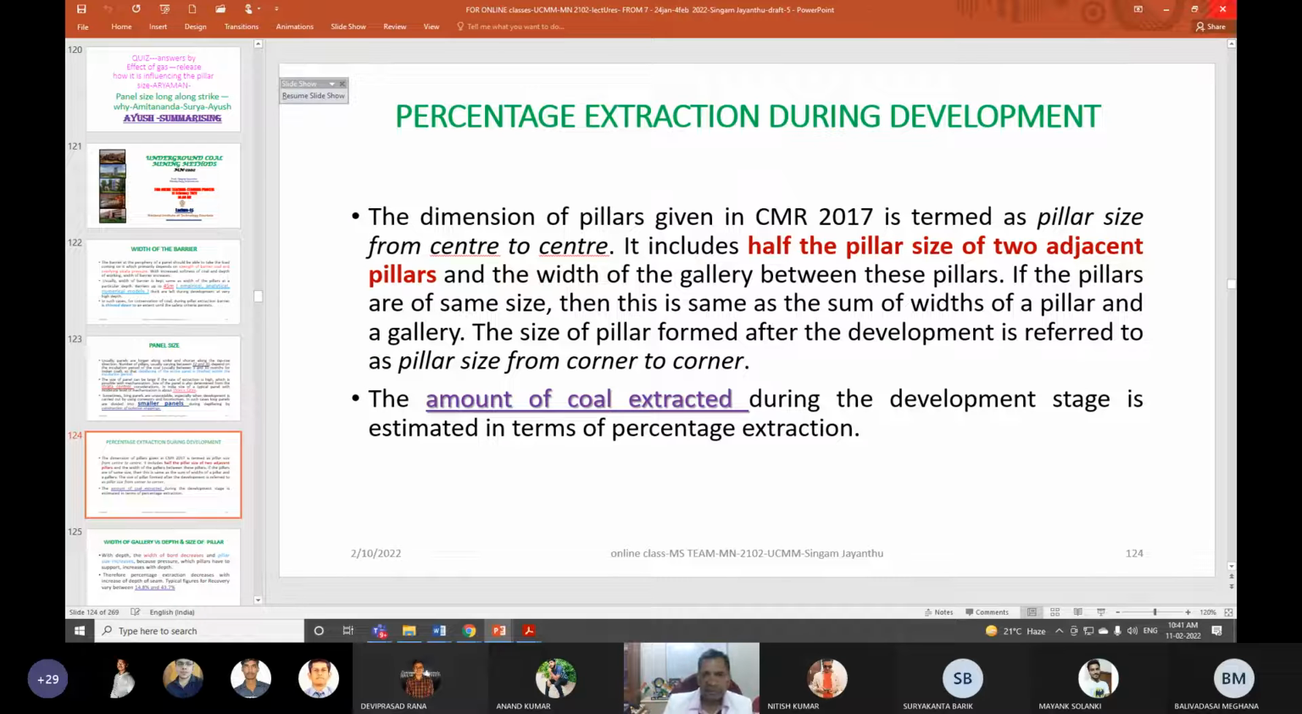Now, the term pillar size from center to center includes half the pillar size of two adjacent pillars and the width of the gallery between these pillars. If the pillars are of the same size, then this is the same as the sum of the widths of the pillar and the gallery. That's what happens. In some cases, the regulation says, or the thumb rule says, or your experience says, that the pillar should not be less than that size. You can have a bigger pillar. Nobody will object.